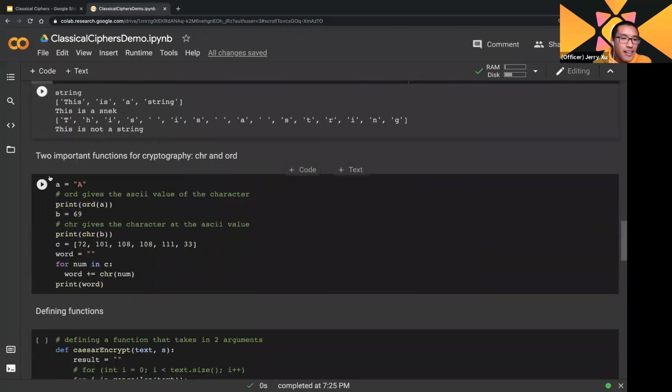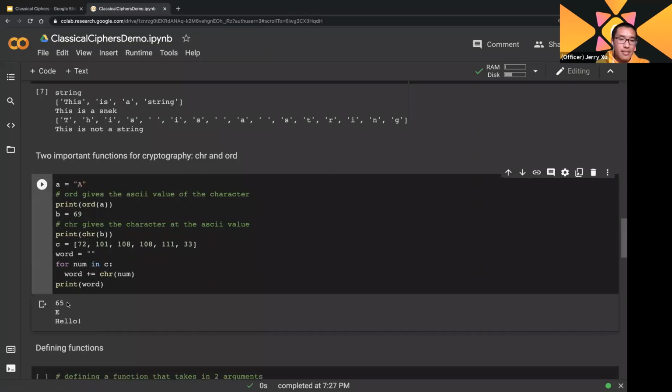Cool. And the two most important functions for cryptography are CHR and ORD. So in C++, characters are just integers, but in Python, they're different. So to convert between them, we use CHR and ORD. So ORD prints the ASCII value of the character. So like A, if we run this, it prints out 65 because the ASCII value of capital A is 65. B is 69. If we do CHR, it gives the character at the ASCII value. So the character at ASCII value 69 is capital E, which is what comes out.